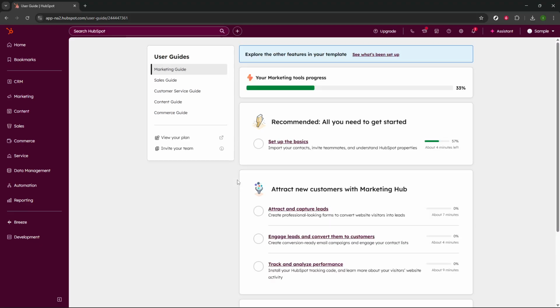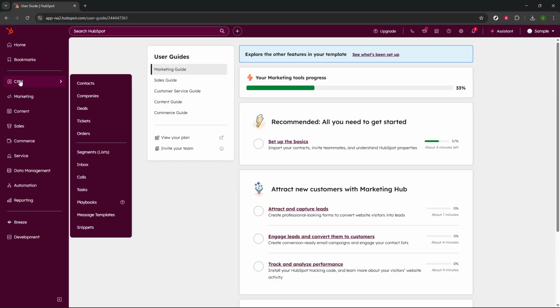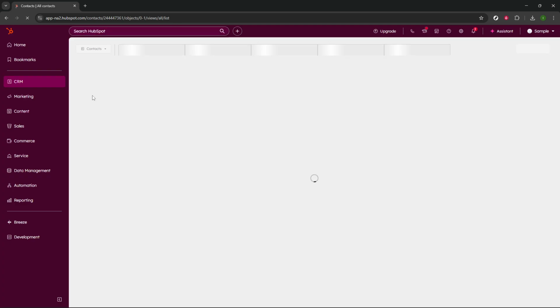Next, let's navigate to the data you want to export. In this example, we'll export contacts. From the main navigation, go to CRM, then select Contacts. This takes you to the Contacts Index page where you can see your lists and views.